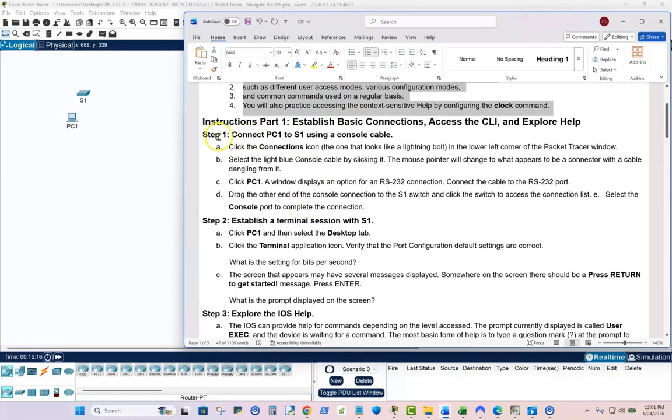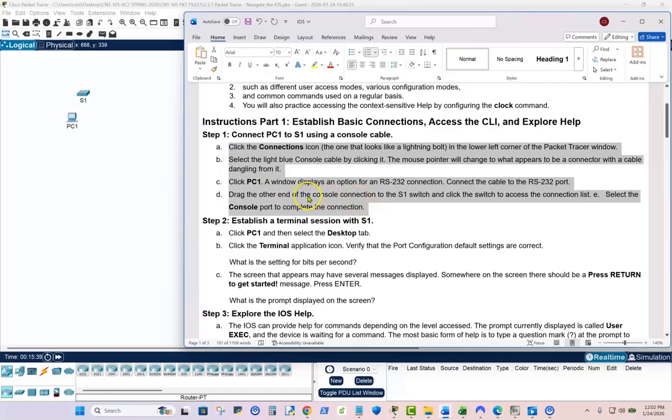Okay, so part 1, instructions. Part 1, establish basic connections, access the CLI, and explore help. So let's go ahead and do it. So I'm going to connect PC to S1 using a console cable. Now I'm not going to read all through this because I know how to do that, but you should read everything. Don't be like the professor and mess up everything.